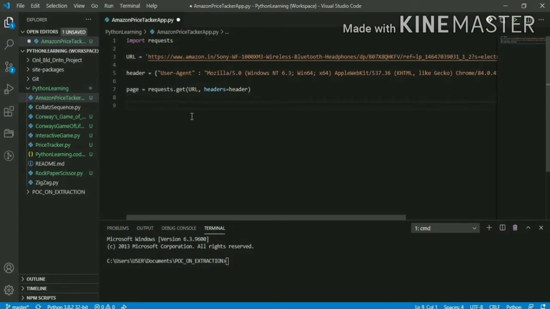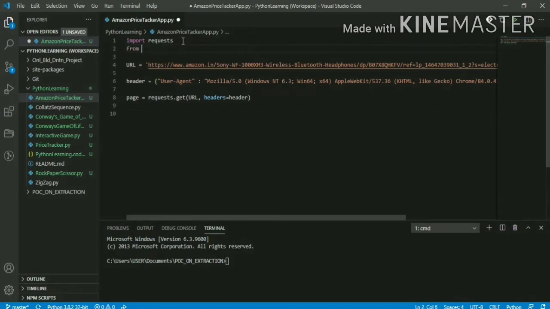Now the next thing, we have to parse this HTML that we have just seen in the console, because we need to retrieve some information, and to retrieve that information we have to parse it through this program. For that we need another module that is called bs4. If you don't have it, you also need to install this through pip install. So from bs4 we will import BeautifulSoup.